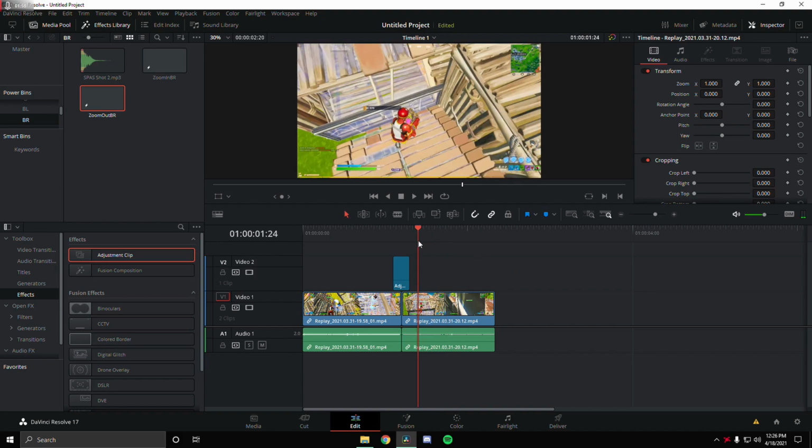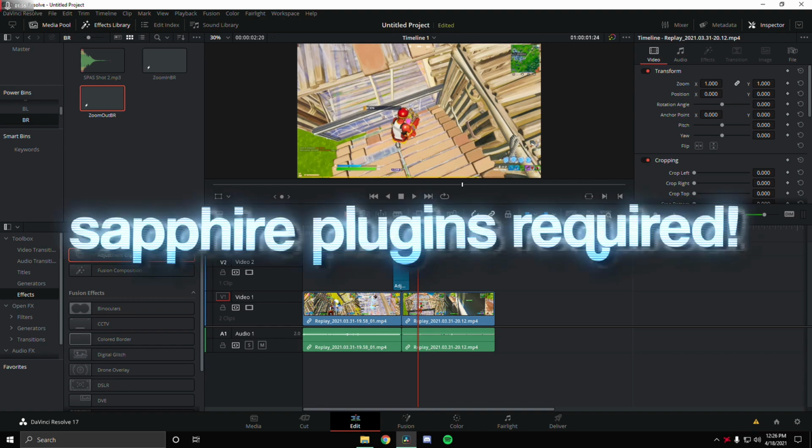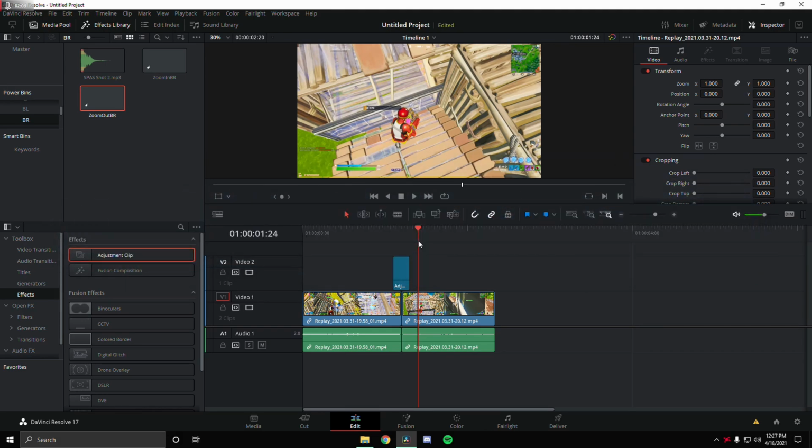So this is a very quick tutorial, very short. And yeah, these presets will be in the description below. You will need Sapphire plugins for them. Just download Sapphire plugins. Most of you have Sapphire plugins, but yeah.